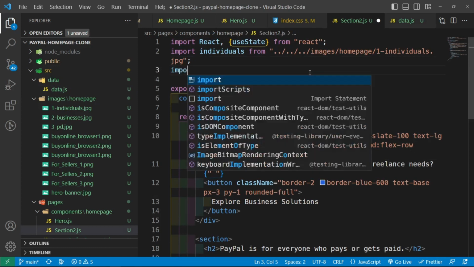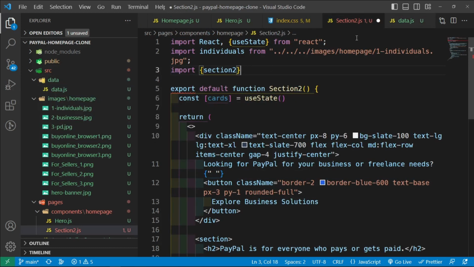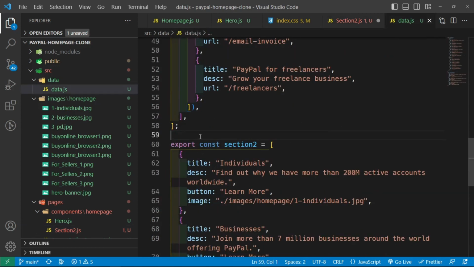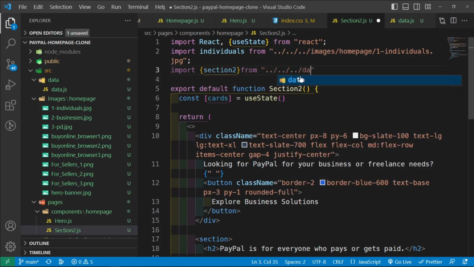So right below this, let's say import section2. Remember, it is a named import here because in our data.js it is a named export, so it is not a default export. Okay, so let's say import section2 from dot slash, dot slash, dot slash data/data. There we go. That is the correct path for it.